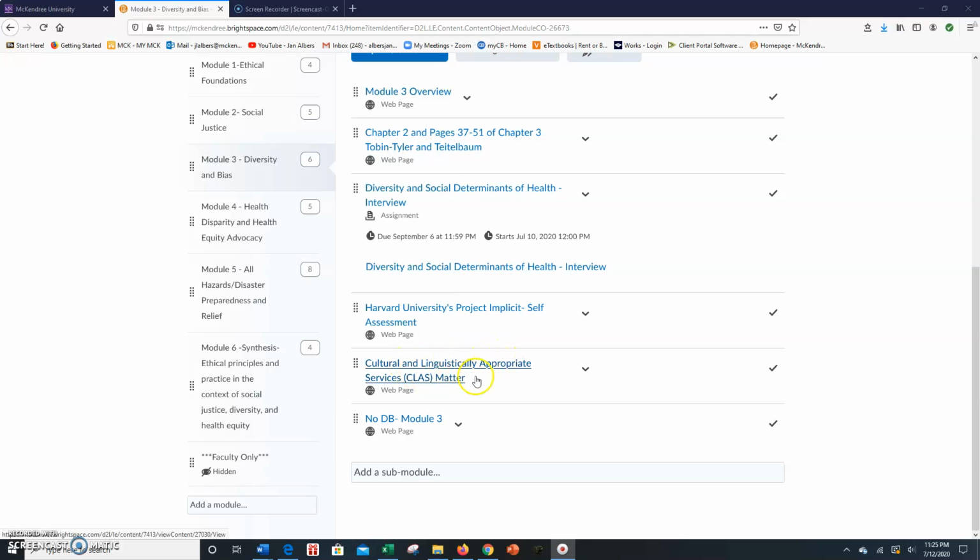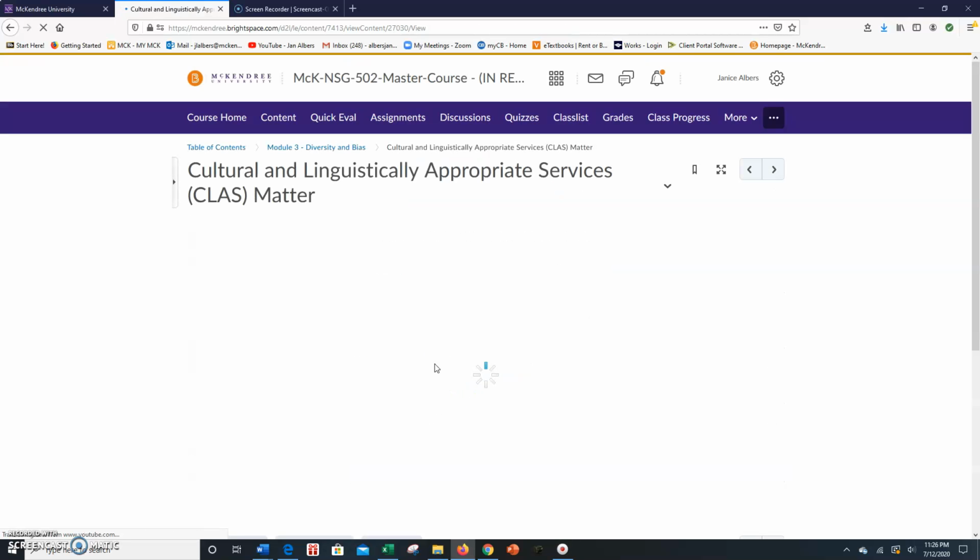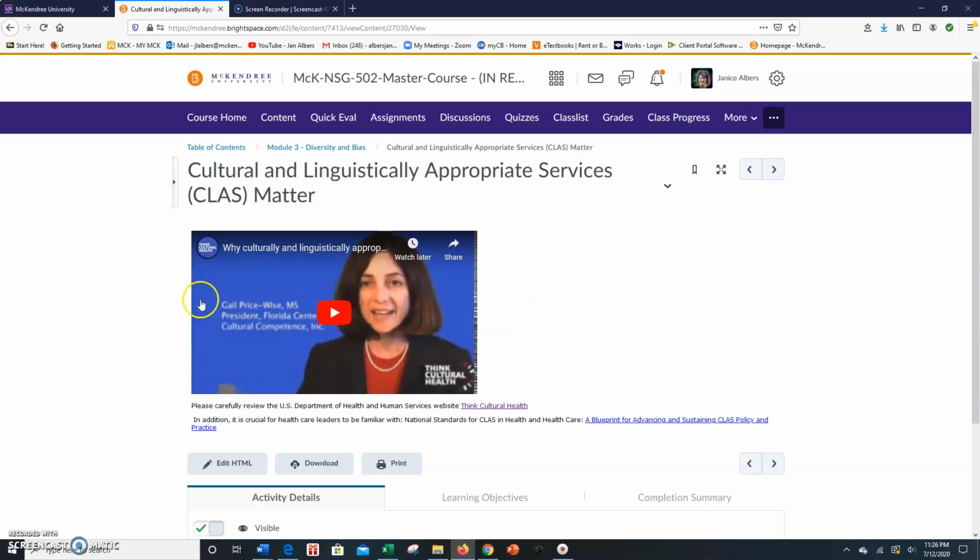And then this is the culturally and linguistically appropriate services information, and this is really a good resource for them to use. And this is kind of an overview of the class assessment and class structure, and this is a very integral part of the aspects of this course as well. And I've included the blueprint for advancing and sustaining the class policy and practice.